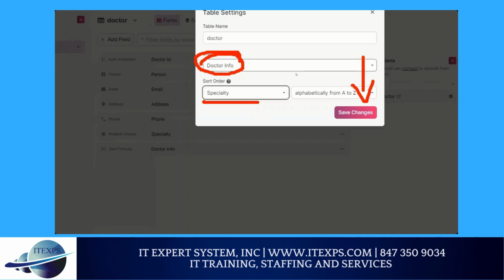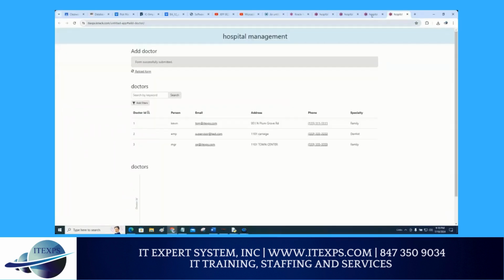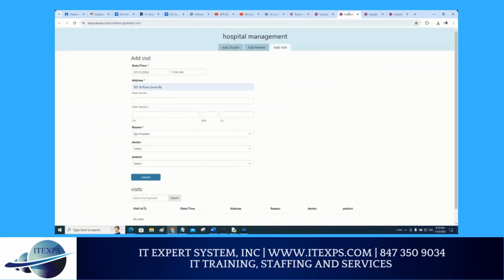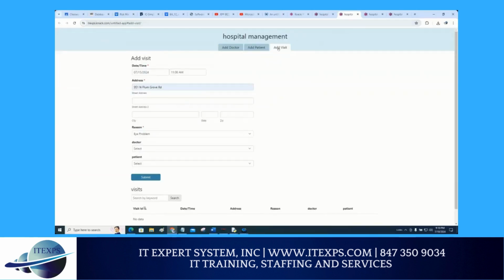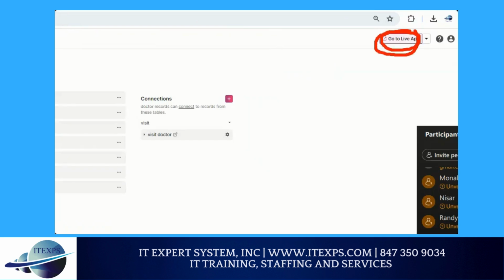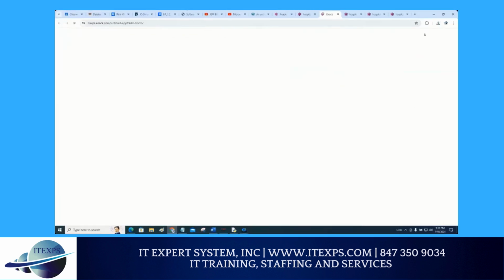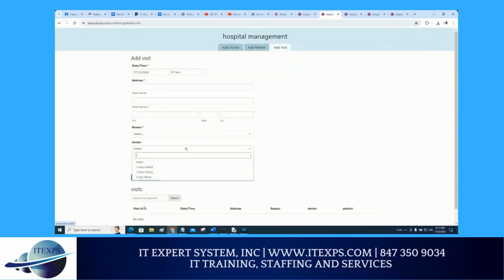Doable? Once you save it, go back to your last tab where you are entering the visit. Wherever you have a tab where you are entering visit, or you can click on visit, whichever works. In case you are not able to do that, you can go to the visit table, or go live. Somehow you need to go to the live application. So go to live application. Now click on visit and click on doctor and say, ta-da!